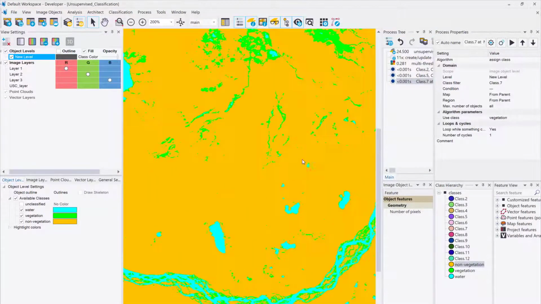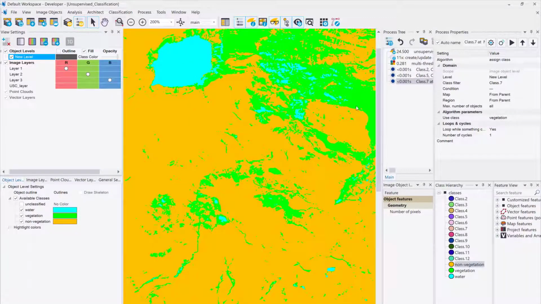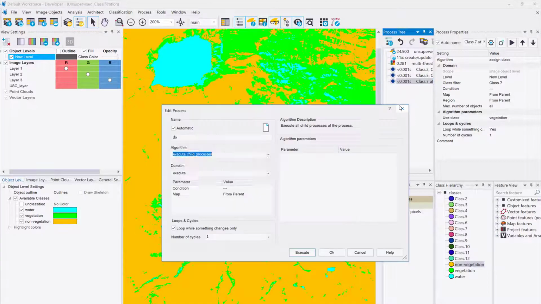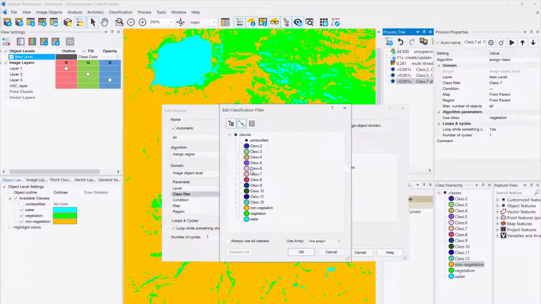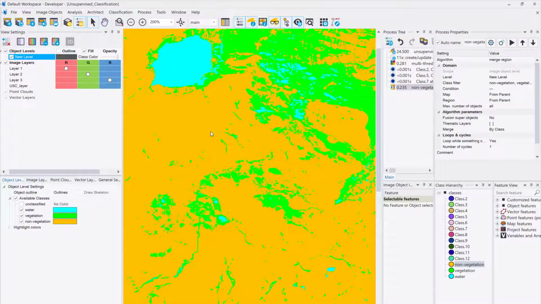Okay, that would be now the result of this reclassification. What I didn't mention yet is that you can limit also the cluster analysis, so the unsupervised classification, on certain classes. I'm going to show you that in a second. So first of all, I'm going to merge and clean up my image object level. I'm going to merge those by class. Okay. Thematic layers, that should do the trick.